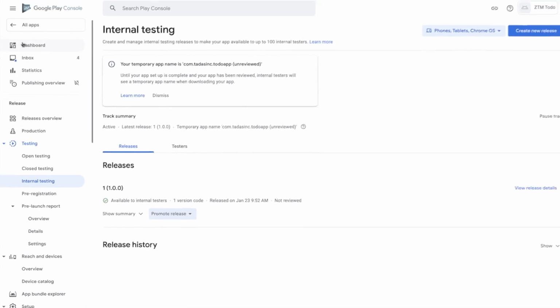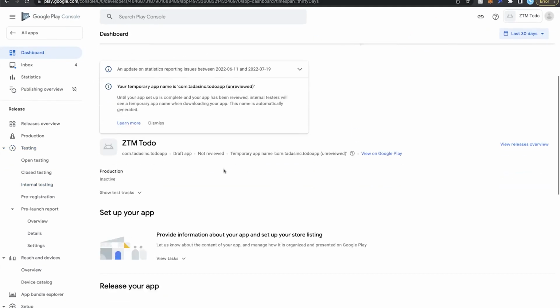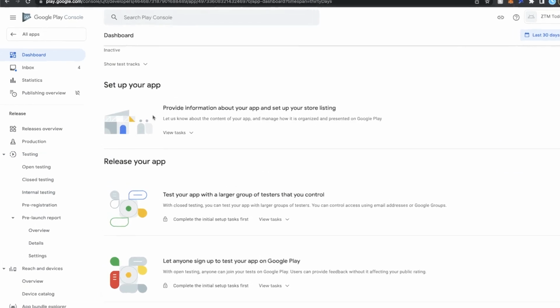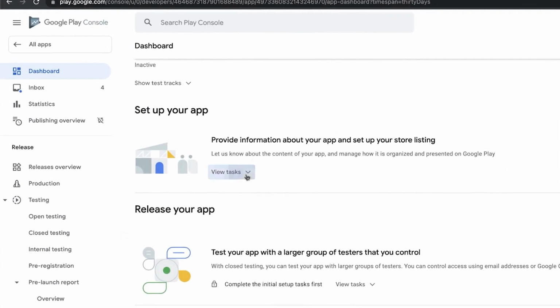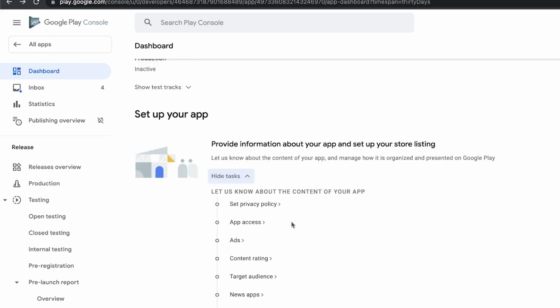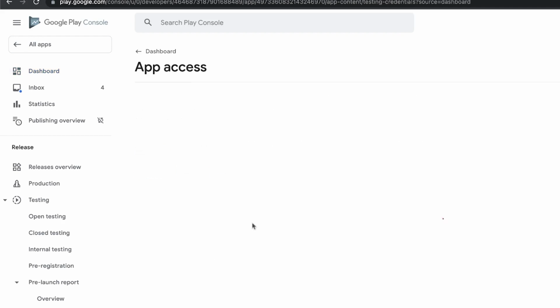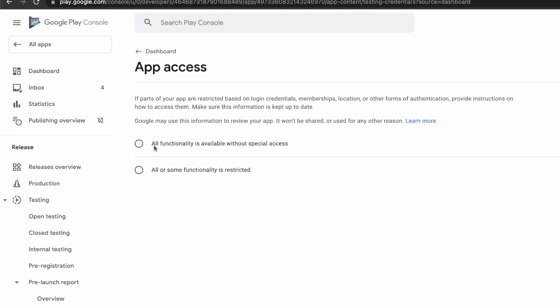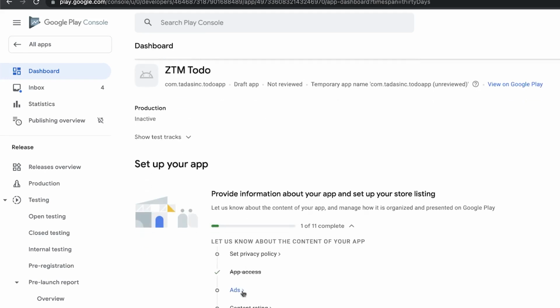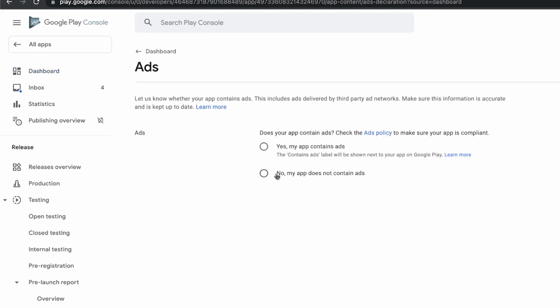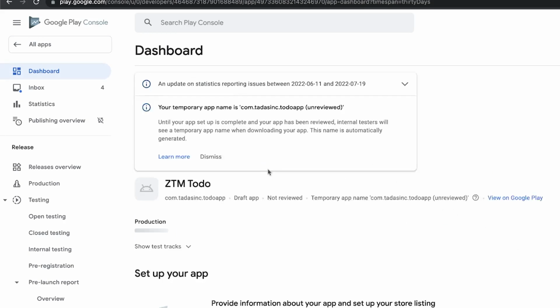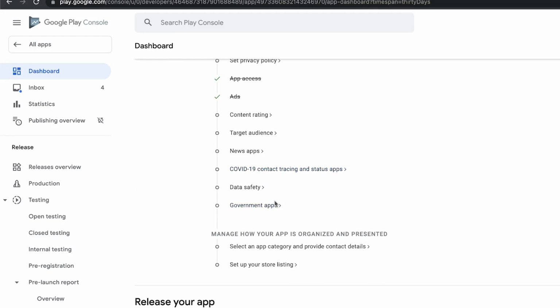Now, it won't let you do that because we haven't filled out some other stuff, so let me at least go through it. So next part, you would want to set up your application. So this is where you provide your information about your app and the store listing and all that stuff. So your application needs a privacy policy. You can go in, set a URL to where that is. Let's go into app access. So we want to make sure that all functionality is available without special access. There's no restrictions on there, and that's correct for our application. So we have a check mark. Some ads. No, my app does not contain any ads. If it did, I'm sure you'd have to check some other stuff. So it's just a long process asking you about your application and different things you'd want to add.